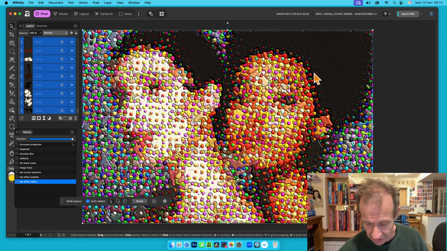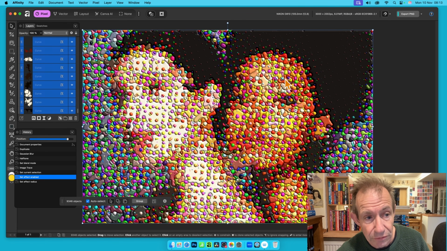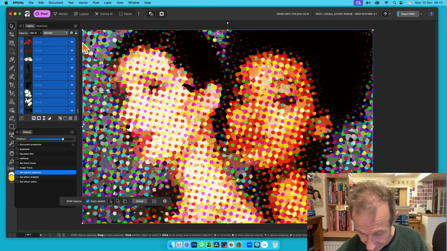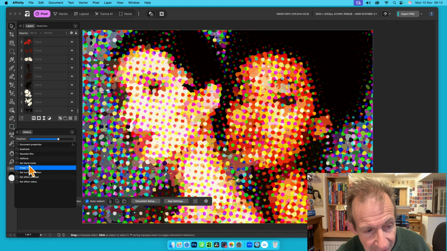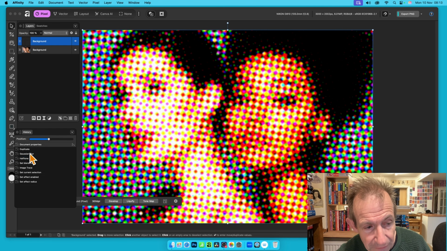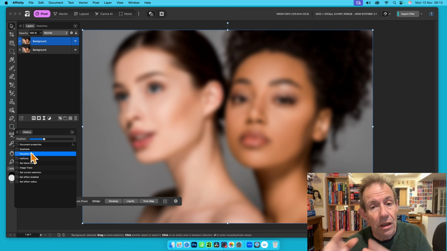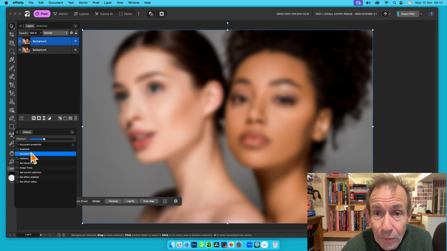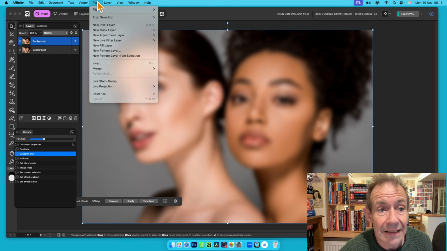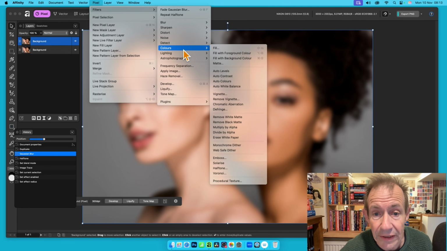I'm just going to undo that. So let's just undo and go back to, let's go back there, not to the halftone, but just to the blur effect. There's, of course, a few other options as well. I can always go here to pixel and then filters, and I'm going to go with colors. Let's just go down to halftone again.